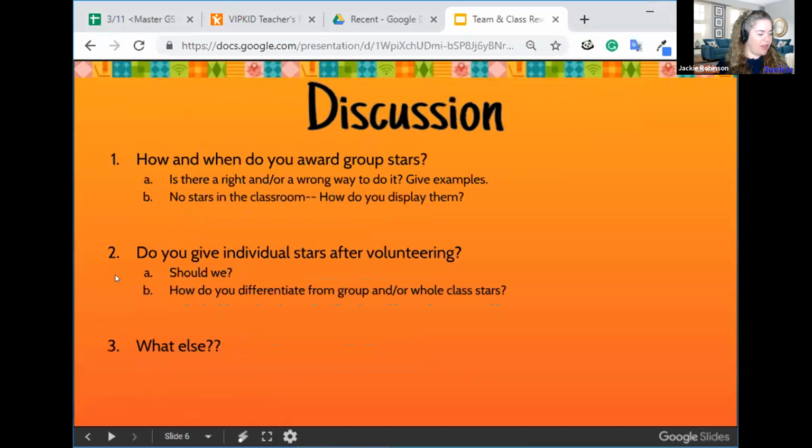So finally, we have discussion. How and when do you award the group stars? Is there a right way? Is there a wrong way? There's obviously no stars in the classroom. If you don't have many, Cam, what do you do?